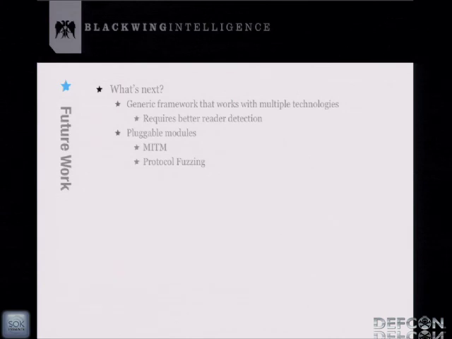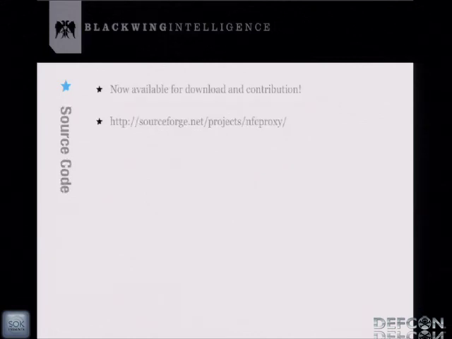Also, hopefully I can add pluggable modules in the future. Because we are a proxy sitting in the middle, it might be possible to launch man-in-the-middle attacks. And since we are in the middle, it should make it pretty easy to do protocol fuzzing. It is now available for download and contribution. You can find it at SourceForge. I believe it's public right now, and you should be able to download the code and install it on your phones, though again, you will need the CyanogenMod to do tag replay.